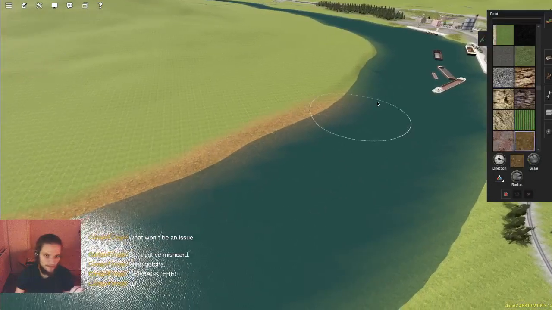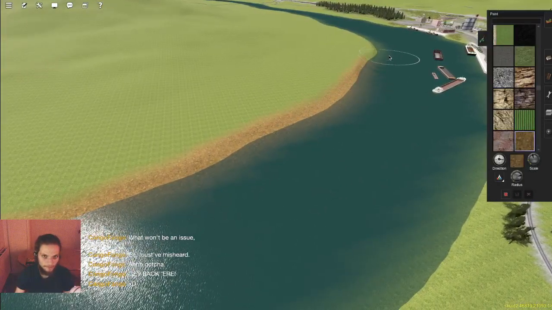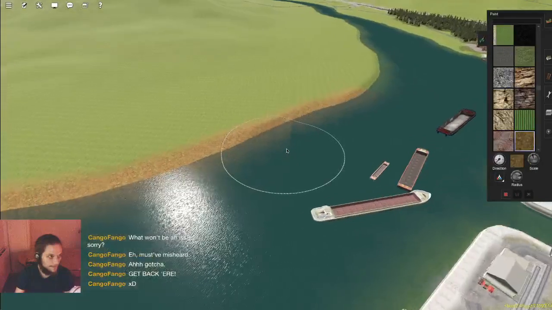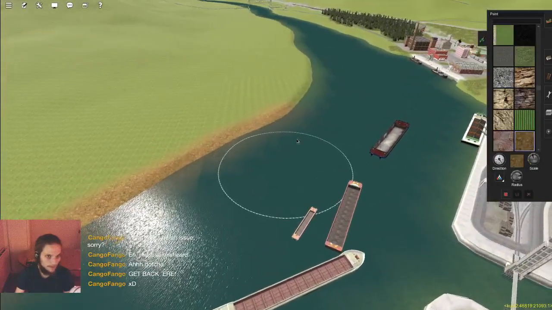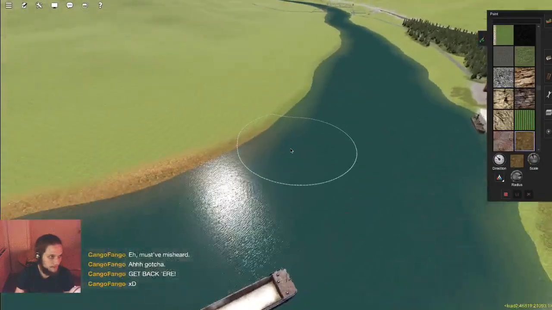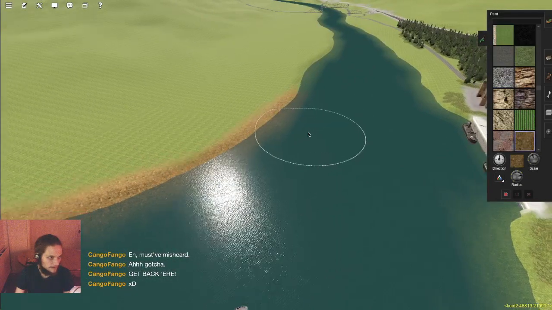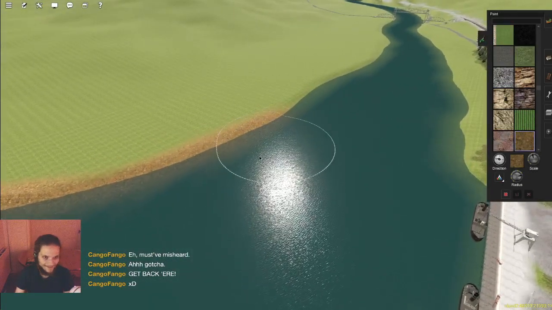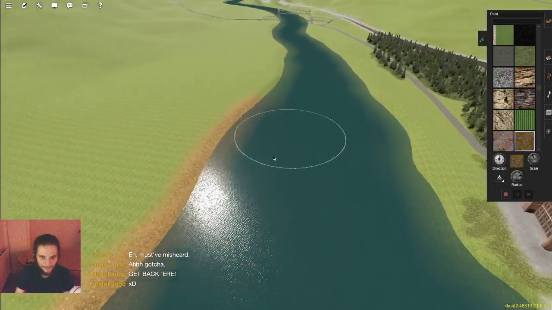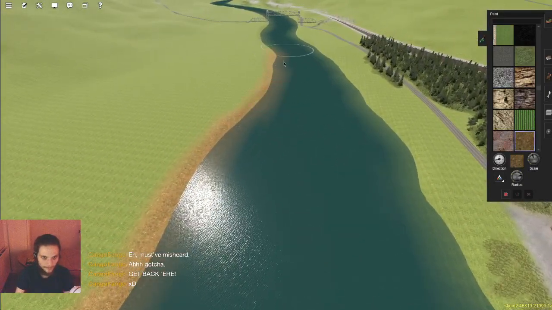Kanga's coming too? Well, yeah, you're in chat. Oh, yes. Trainz, Milton Valley Railroad. That is odd, yes. Won't that be an issue, sorry? Oh, get back here. What do you mean, get back here? I didn't go away.